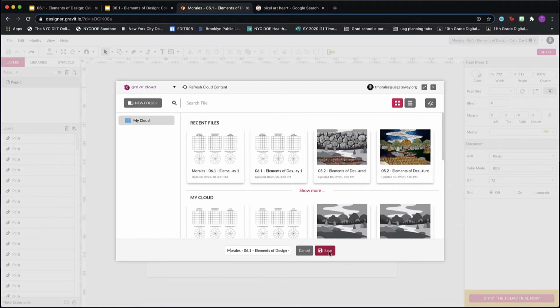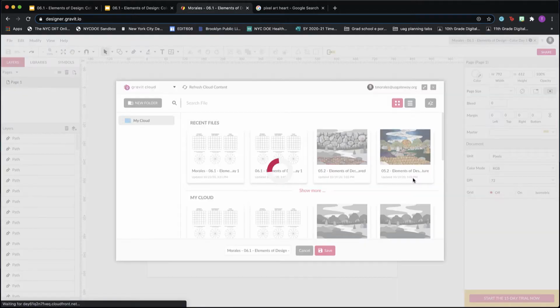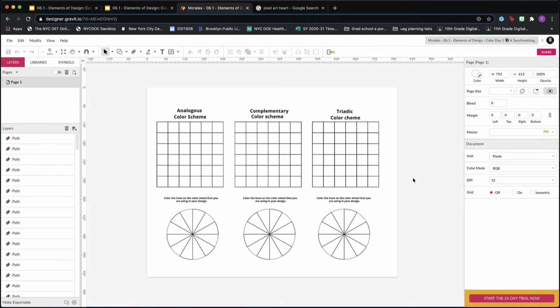If you notice that it doesn't allow you to hit Save, just hit Enter. It should save it for you. We want this as a backup. God forbid Gravit crashes. You don't want to lose all the work you've done this period.